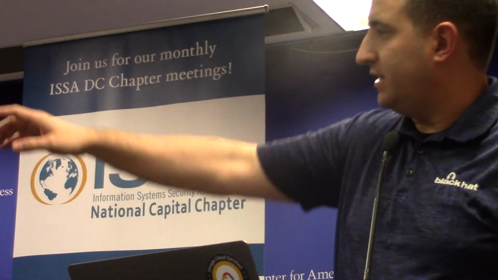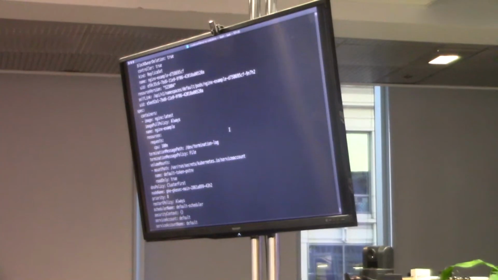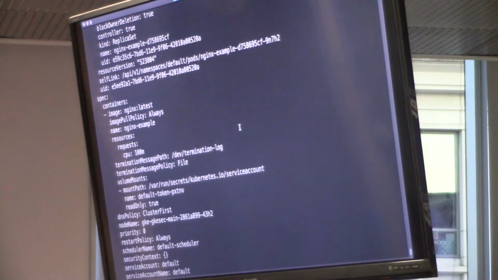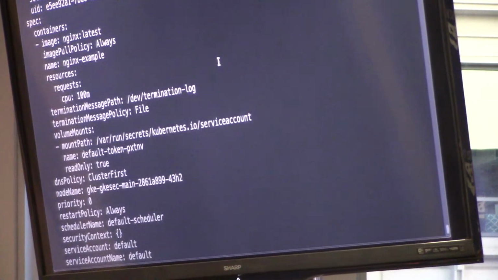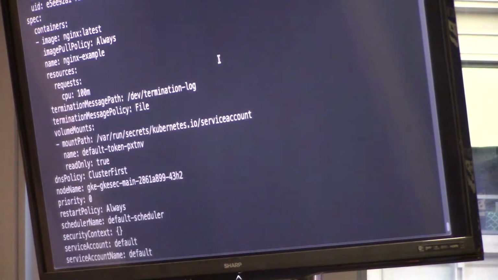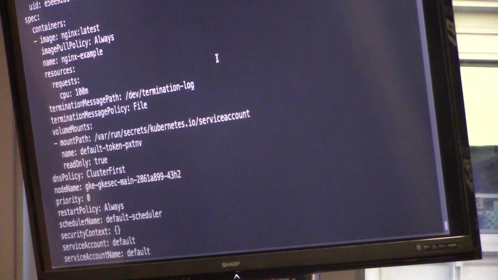So I'm showing you I did a bad thing on purpose using Nginx latest. You never want to use latest as an image tag. You want to use, at best, a SHA hash to know exactly that that's the container. You can validate all the layers, etc. But at least a version tag is better. So I'm purposely showing you that because we'll test for that.